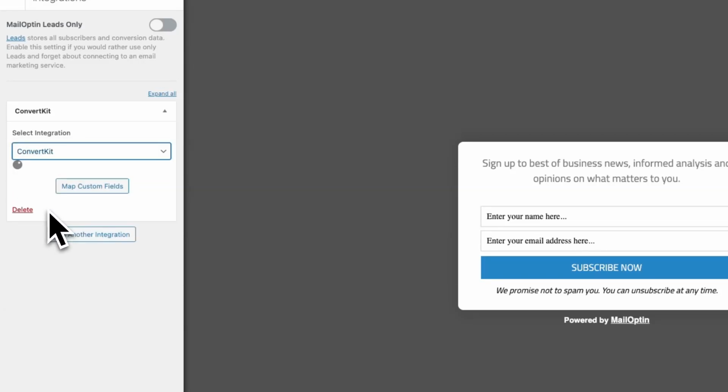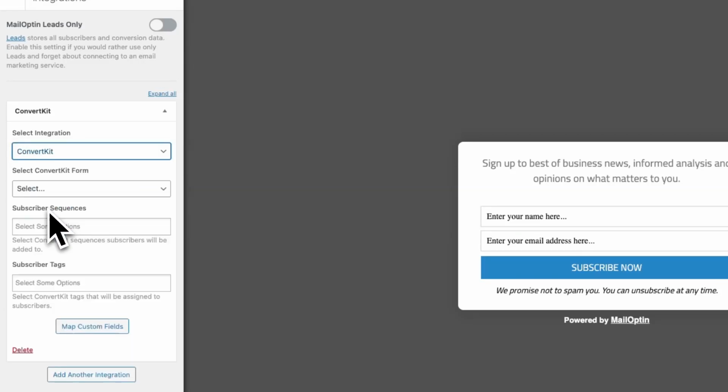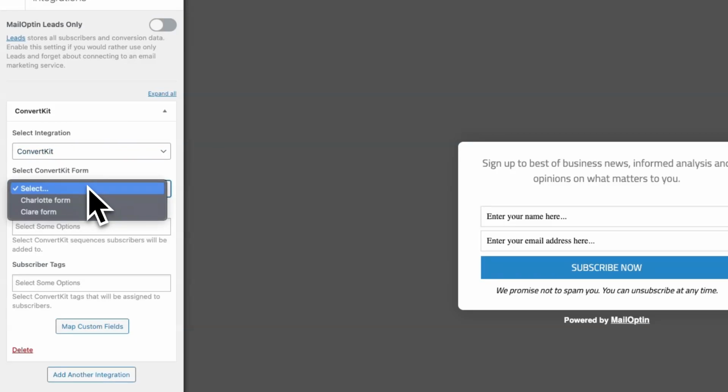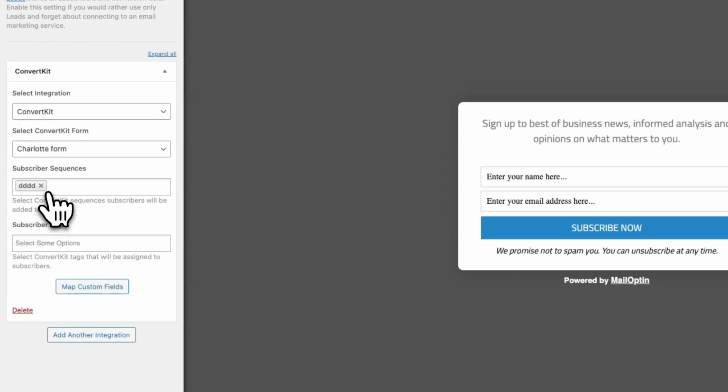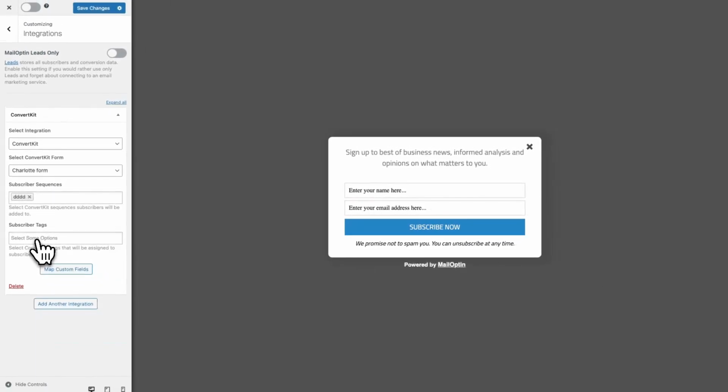And once it's selected, you'll need to go ahead and select a form. So in my case, I have two different forms. I'm going to click on the first one. You can also select a subscriber sequence, which I'm going to do right now. Here's a random one. And also, if you want to, you can go ahead and set up subscriber tags, but I'm going to keep this as default.